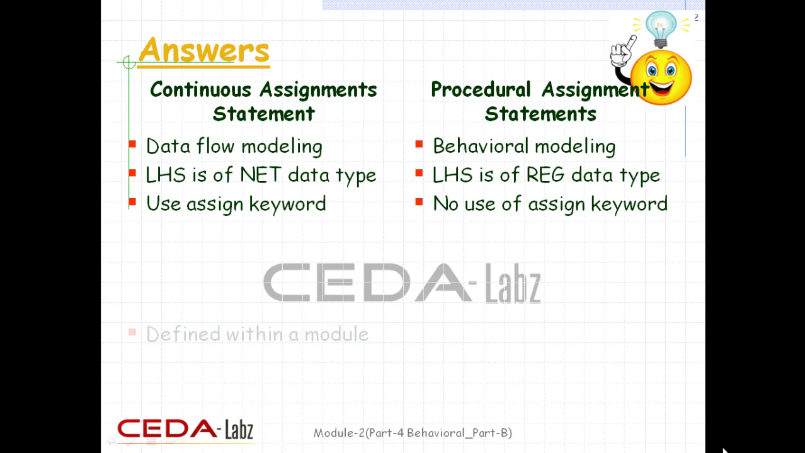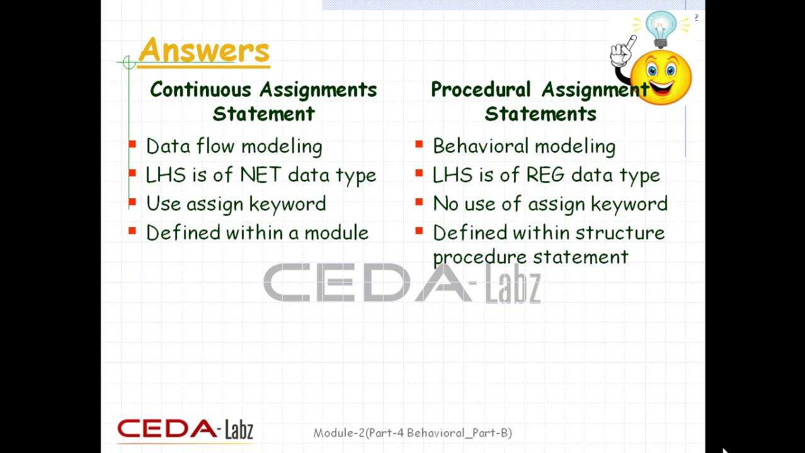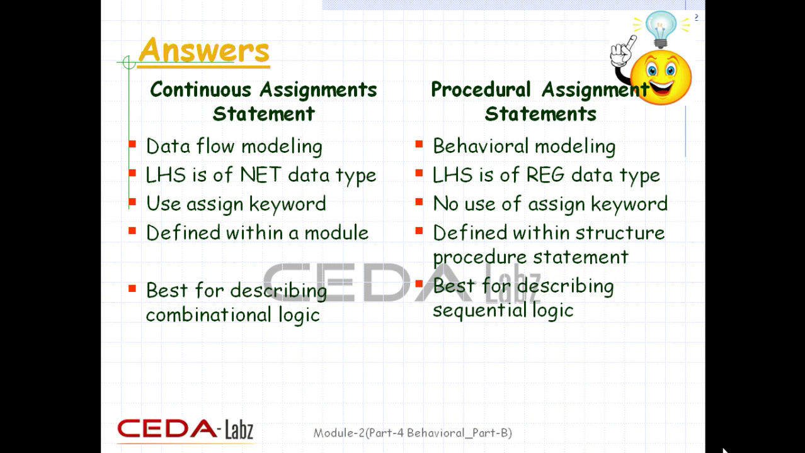Continuous assignments are defined anywhere within the module. On the other hand, procedural assignments are only defined within structured procedure statements, that is, within initial and always. Continuous assignment statements are best for describing combinational logic, whereas procedural assignments are best for describing sequential logic.